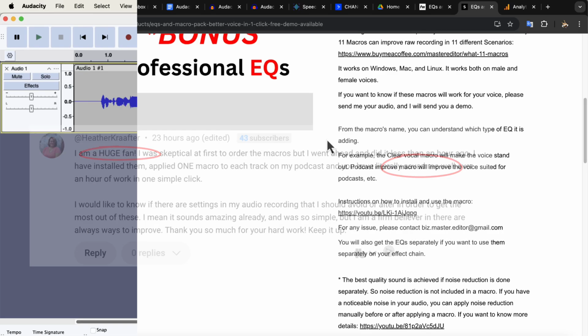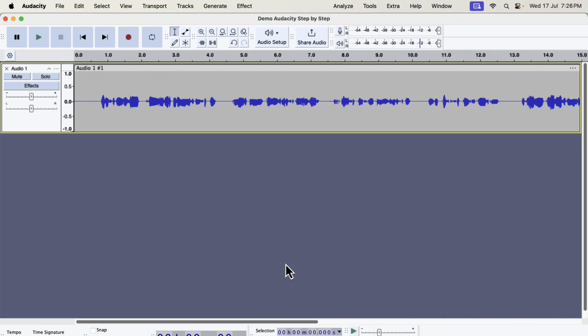Let's get back to how the macros work. I will show you one tool that makes your sound better in one click. Yes, it sounds too good to be true, but your audio will be processed in a click. It is an amazing Audacity tool I developed with my years of audio editing experience. You will also get some professional EQs with this tool. If you are into professional voice editing, this is a handy tool. You can turn your raw recording into professional quality in a single click.